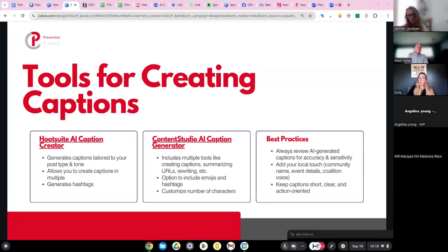ChatGPT is a very popular platform that a lot of people are using these days. I will say that it is not always accurate. Some of the information is outdated, some of the links they provide are broken. So it's very important to make sure that you're reviewing that content and that it is actually in line with your message and utilizing that sensitive, non-stigmatizing language.